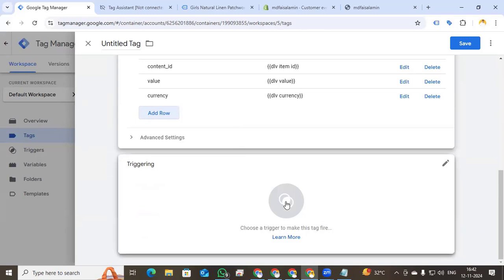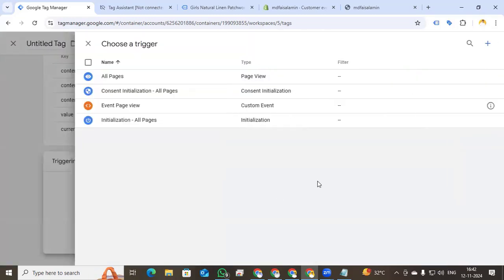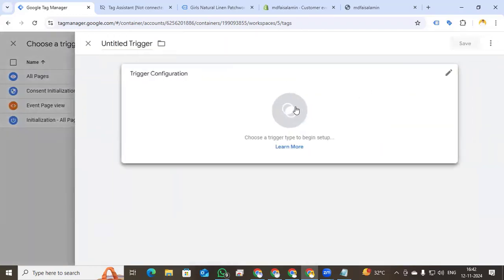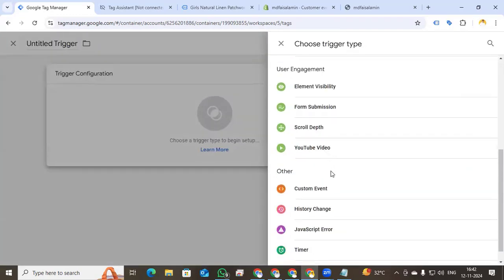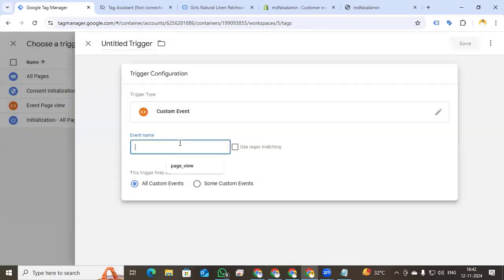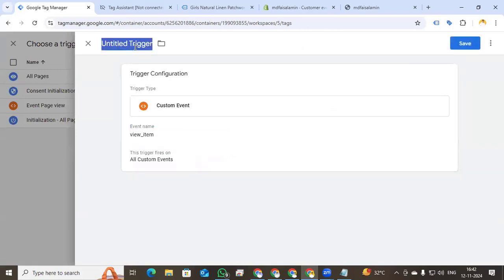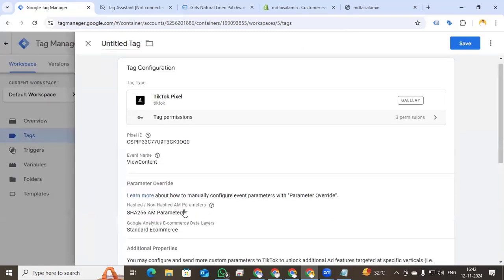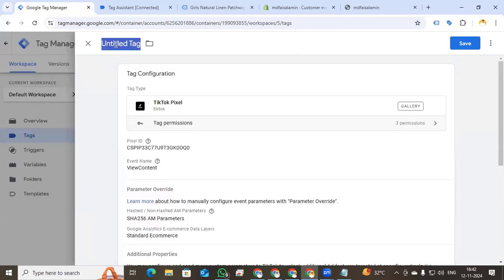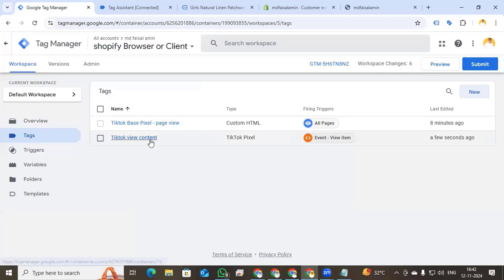Now time to add the trigger. So we click the triggering option, plus sign, trigger configuration, and that will be the custom event, and event name is view_item. So I am just giving the trigger name, that is event view item. Save the trigger. We are done with all of that. Just giving the tag name, that is TikTok view content. Save the tag. So we have added the view content event.